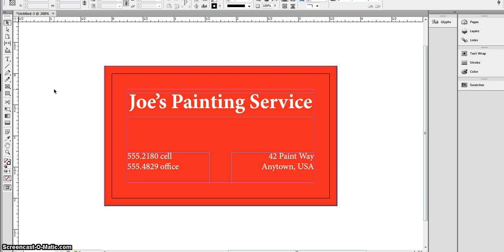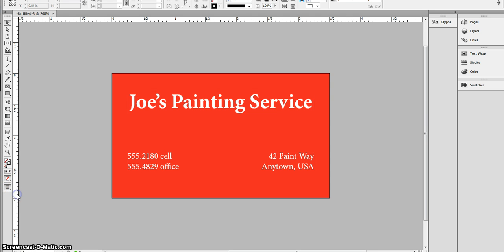We have a very, very simple generic business card, but this business card does have a full bleed. So when we're finished producing Joe's business card, the final product will look like this. It will have a red background. The red will go all the way out to the edge of the card. We'll have bright, bold, white type on the card that's easy to read.